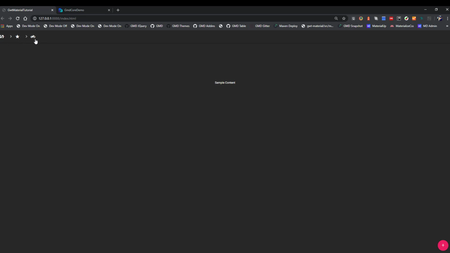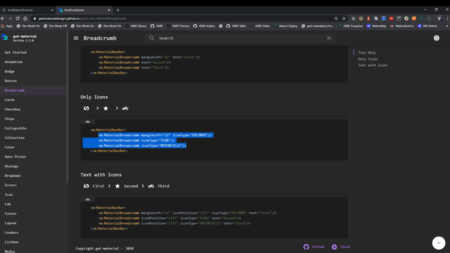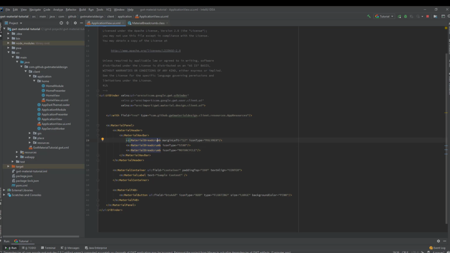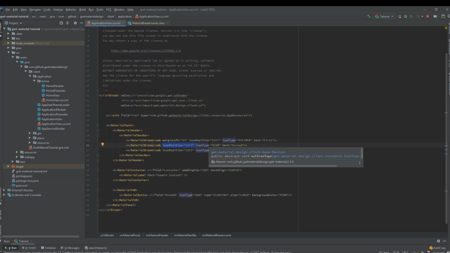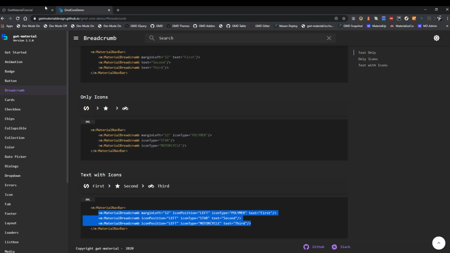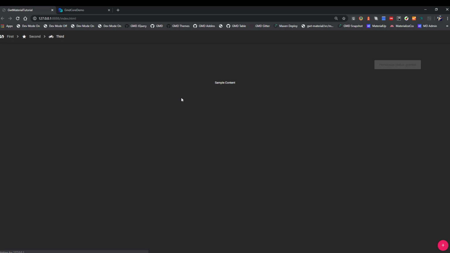Here we have icons supported, and also text with icons. So let's just copy that right here, and we have icon type and text right there. You can also change the icon position, or even the icon color. So that's how we incorporate it. As you can see, you have that.